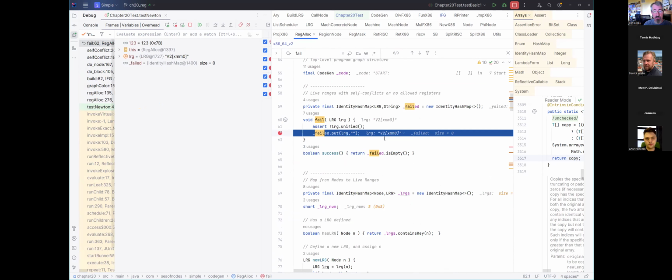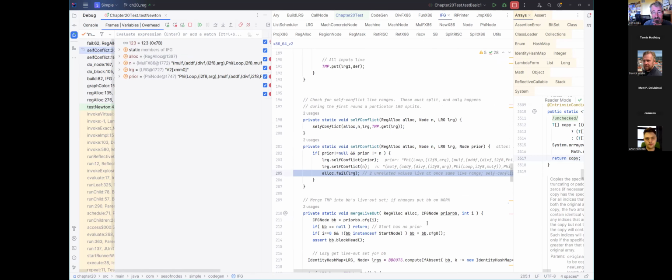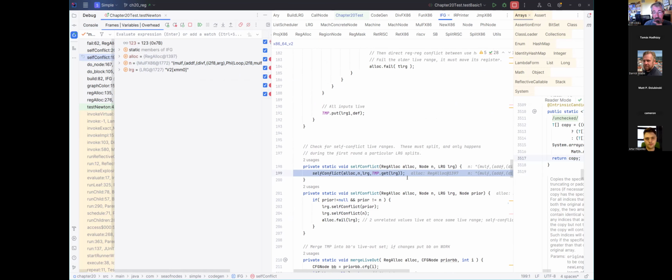So here's the fail. Live range 2 just failed. Why did live range 2 fail? Well, I'm in this suggestively named self-conflict guy. What self-conflict means is there was some prior definition, a phi, and a new definition, a mul. Both are alive at the same time. That's a conflict. And I flag it in the self-conflict flagging. Let me go back up another layer. How did I get here?